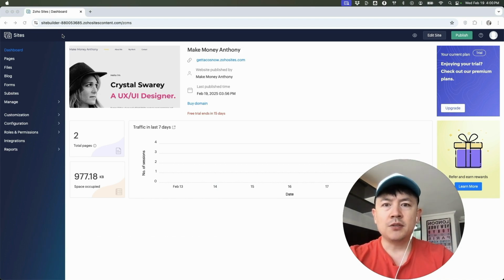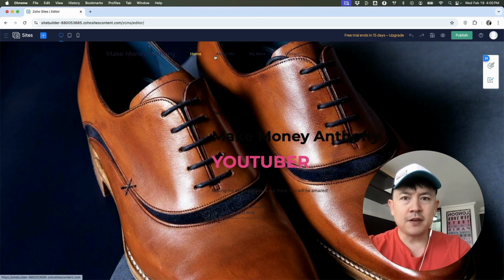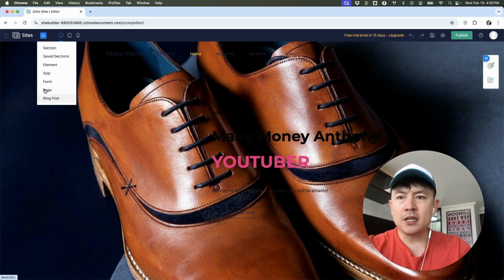But I've already logged into my Zoho website builder, and this is the home screen. Now here on the home screen, if you want to go ahead and add another page into your site, you need to click on edit site here on the top right. Once you're there, you're going to see an image of your website. So you can see the various pages I have here at the top. And if you want to add another page, you're going to click on this little plus icon here on the top left. Once you do that, you'll see a drop down and you want to click on page.